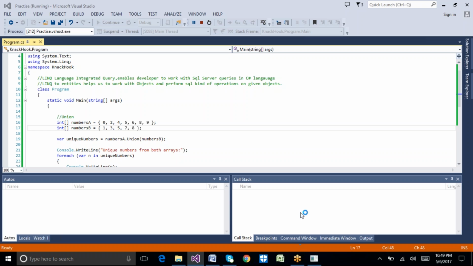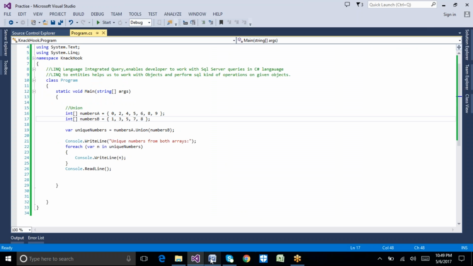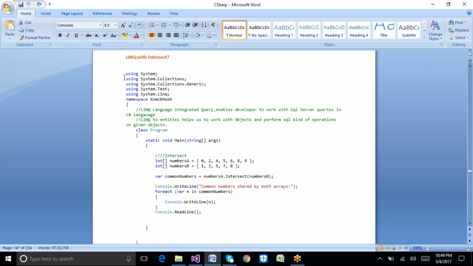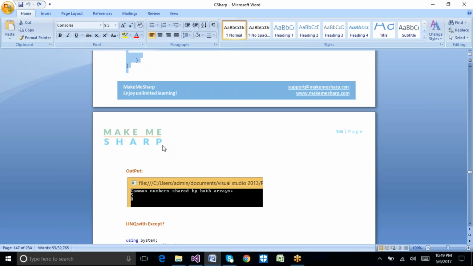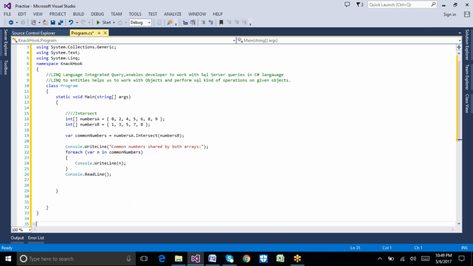Okay, so let's see what is the other thing we have. The other thing we have is intersect. So LINQ with intersect. Let's see how LINQ will work here. LINQ with intersect. So intersect means common values. Let's see, numbers A dot intersect numbers B.